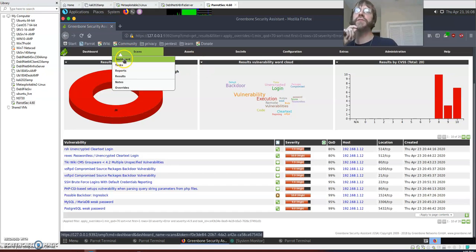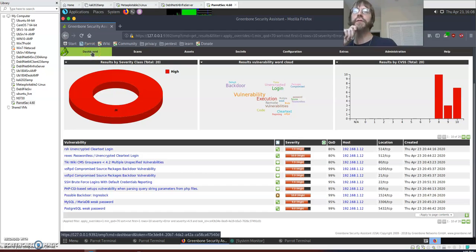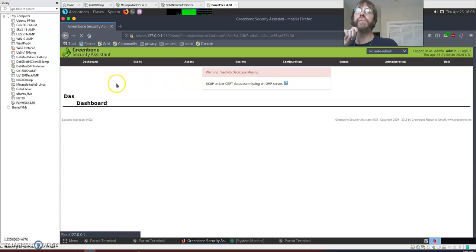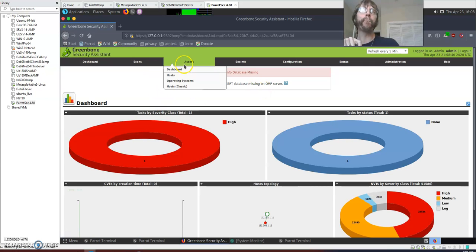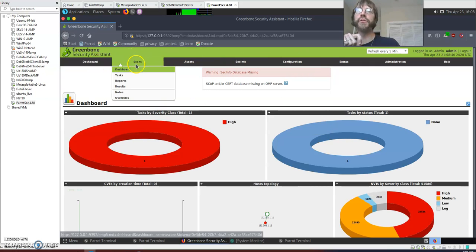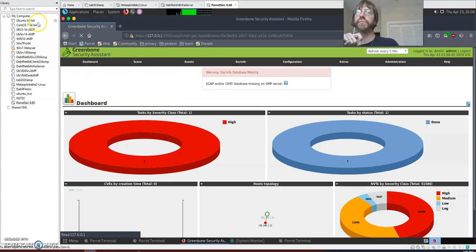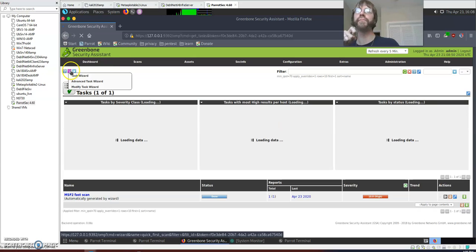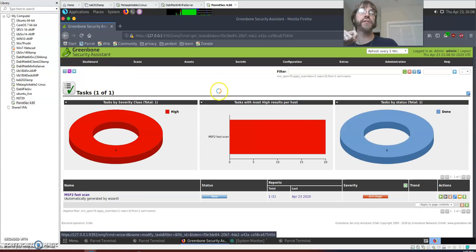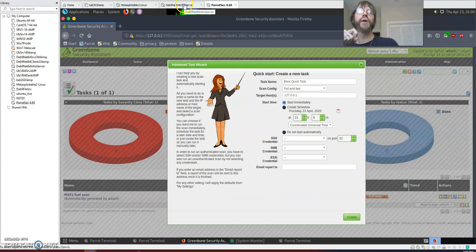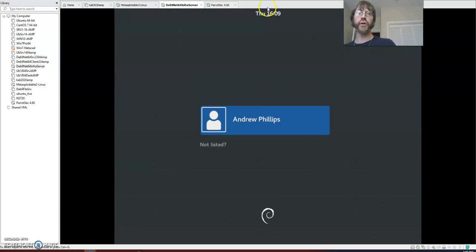So I'm going to go to scans. Let's see, dashboard. And let me see, I'm going to tasks. And I'm actually going to do the same kind of thing. I'm going to go to the advanced task wizard, same as before. Now, let's call it infra scan. I'm going to do full and fast. I think this is 2, but let me make quite certain.